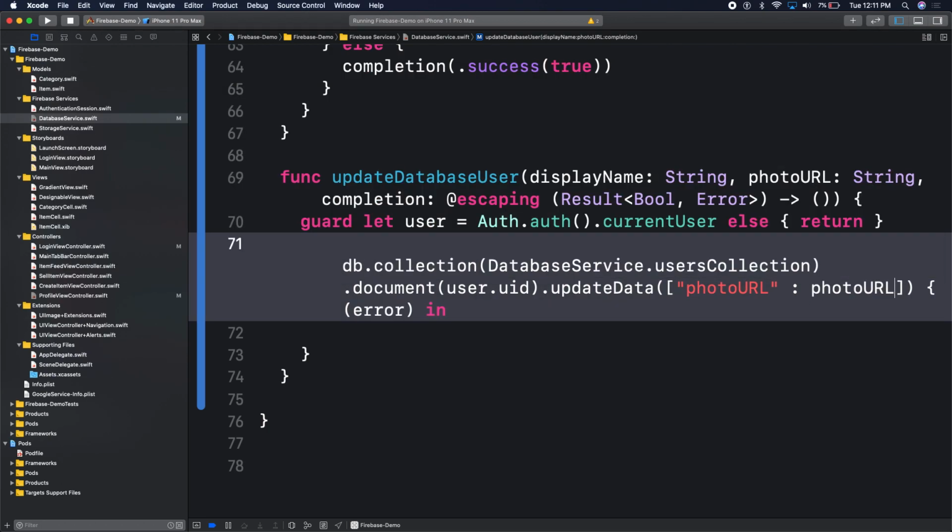So wait, I do have a question though. Where we were sending things up before, that was item. That was item when we created an item. Okay, so it's completely separate. We have 2 different collections here. We have an items collection where we create a new item to sell, and we have a users collection where we create a new user. Okay, yeah, gotcha. Cool. So photo URL.